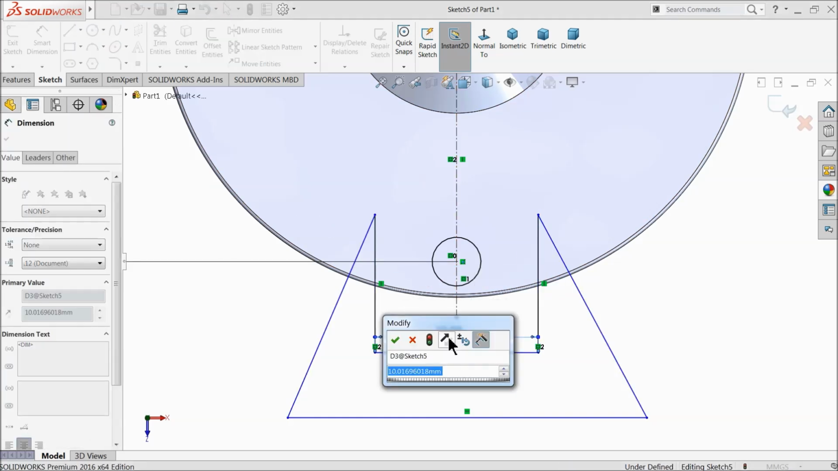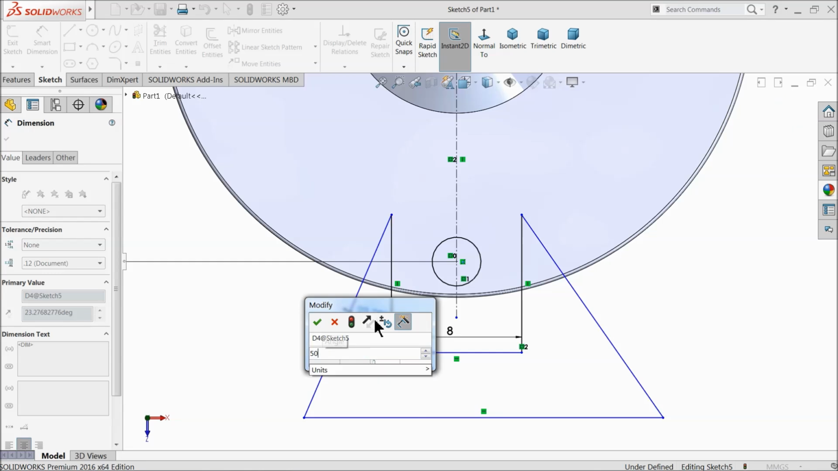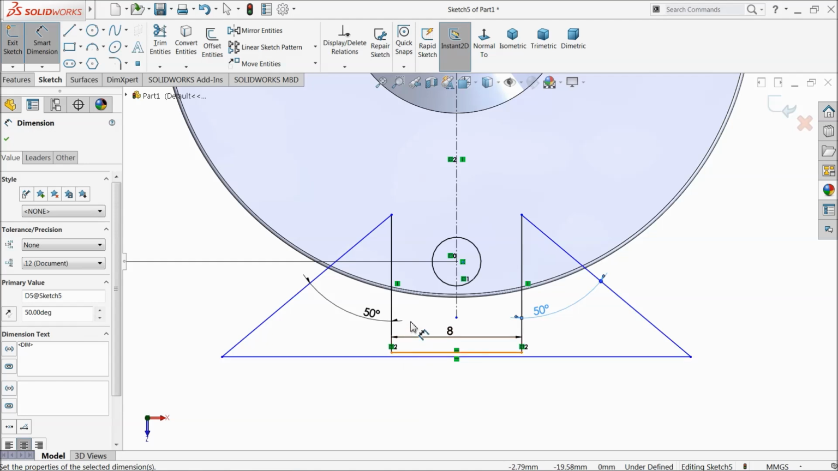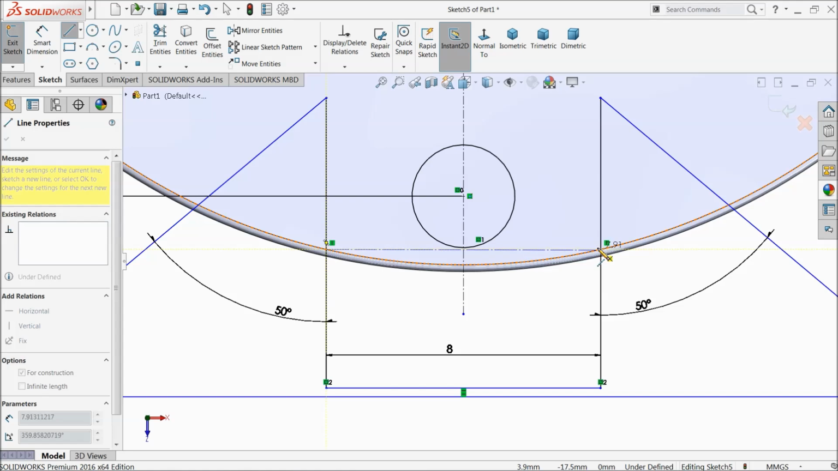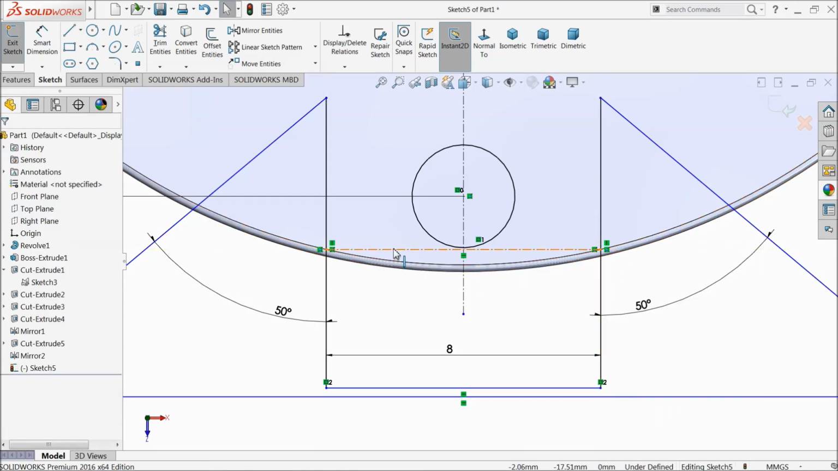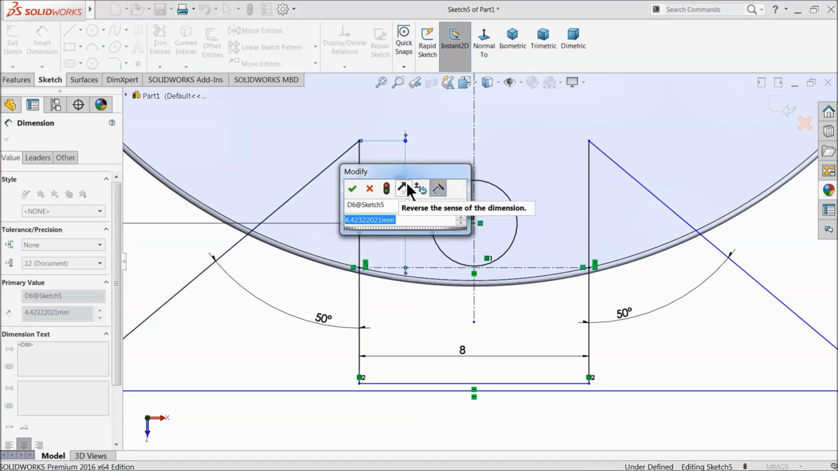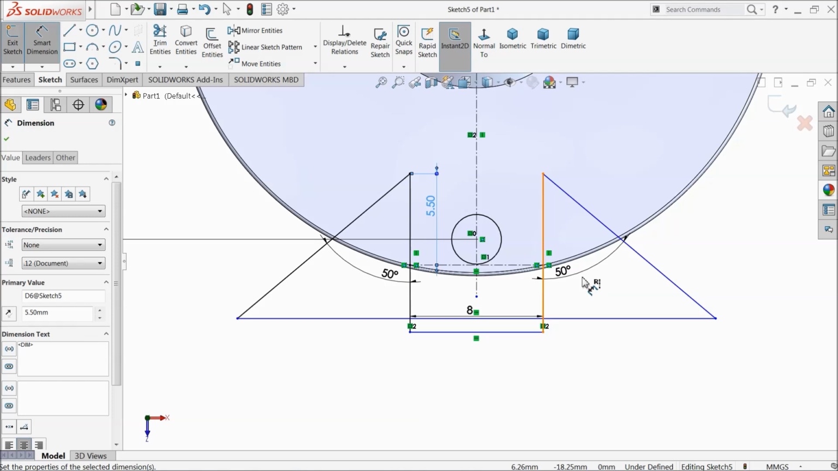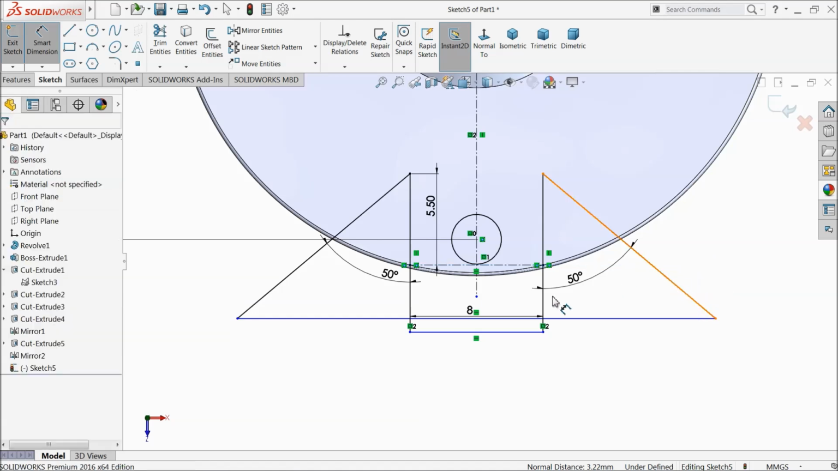Let's make 8 millimeter, 50 millimeter, 50 millimeter. Center line. Exit. 5.5 millimeter. Okay. Now this is what we want.